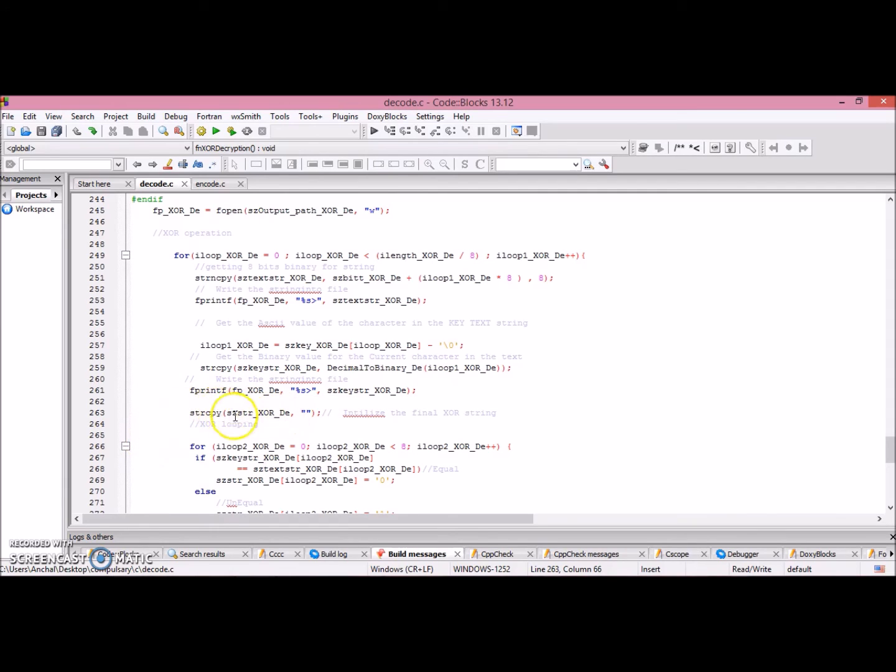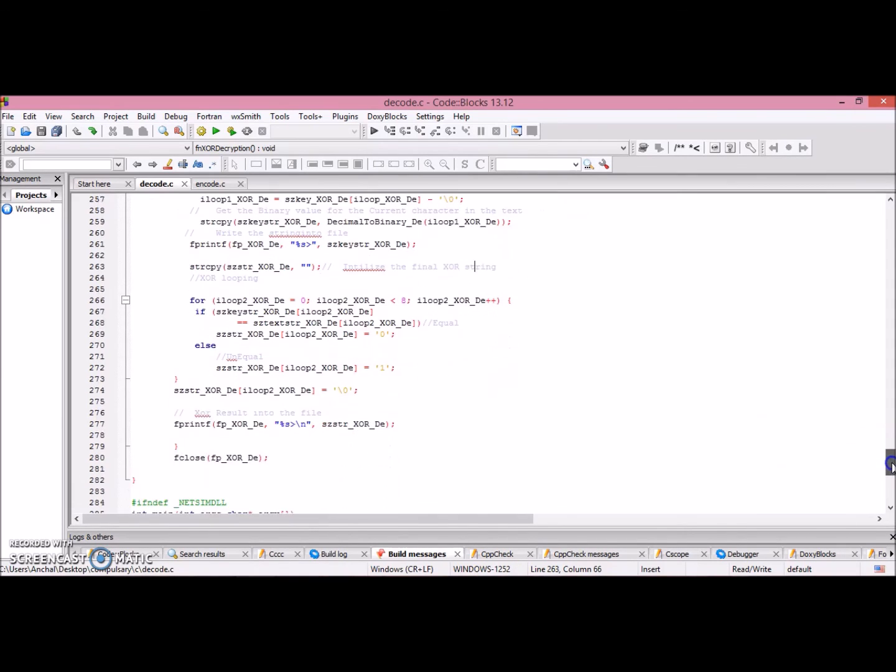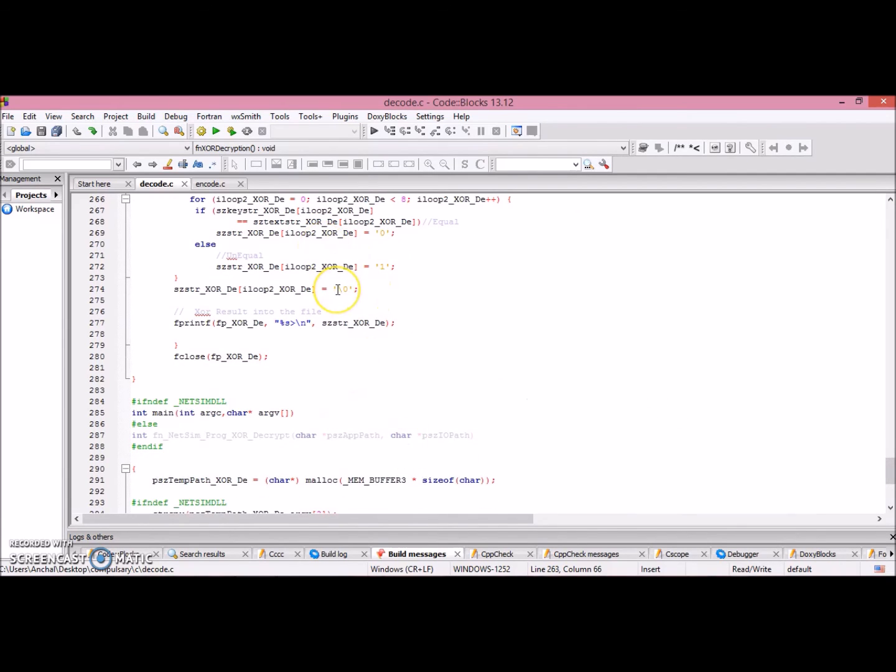Next, we make the final string an empty string so that there is no garbage value present, and this loop is the same XOR loop which we use for encoding. We compare the current location of the text string as well as the key string. If both the binary values are 1, then the output is 0, and if both the values are different, then the output is 1. After doing this, we put a null string at the end, which means that there is no garbage value present and the operation ends there, and we close the file.